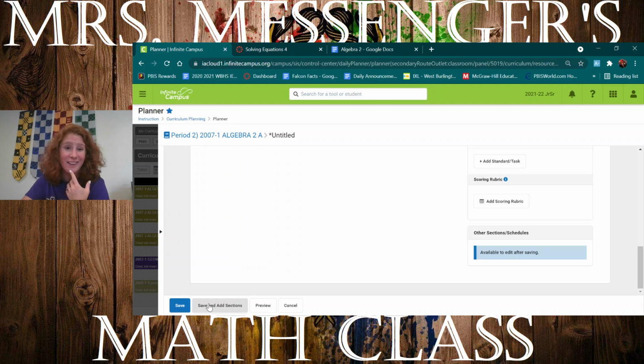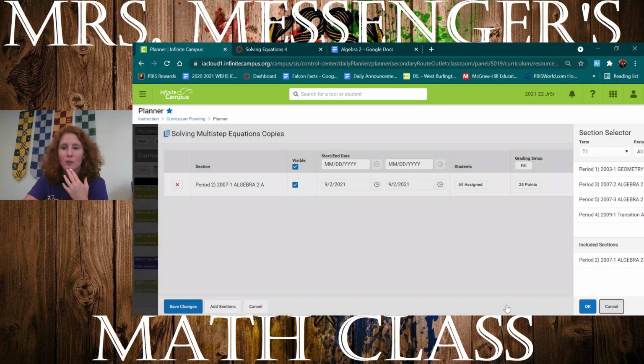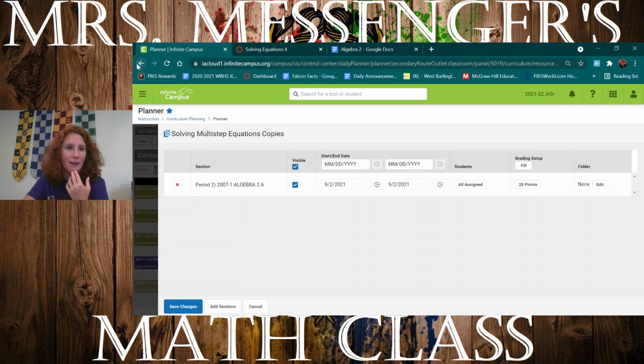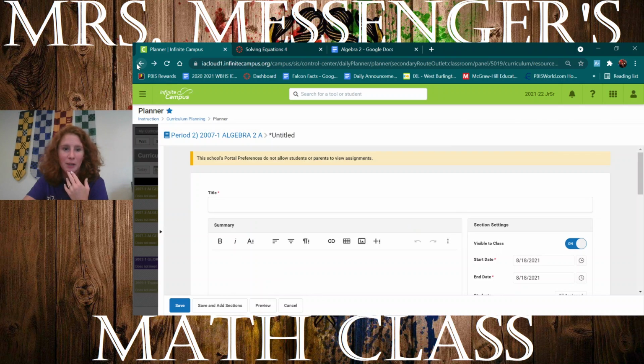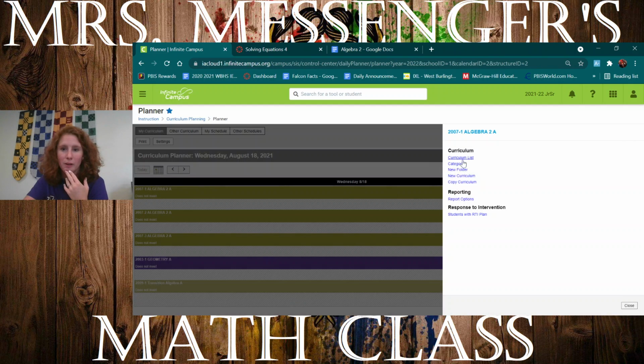I can also save and add sections, which means that I can add it to any other sections. Like I teach Algebra 2 multiple times a day. You can see that here and here. So I could hit add really quick so that it just straight copies over. I'm not going to do that right now just because, again, playing around. So I'm going to cancel that. I'm going to go back to my planner here. It should have saved, theoretically.